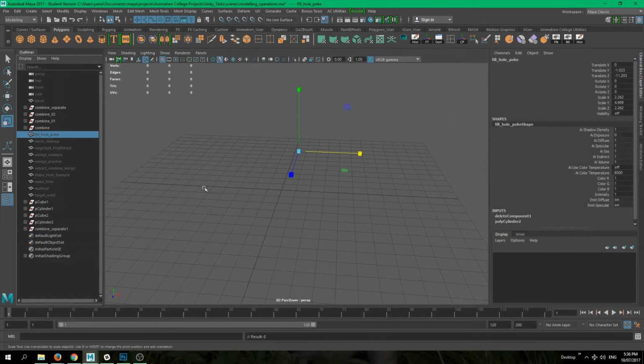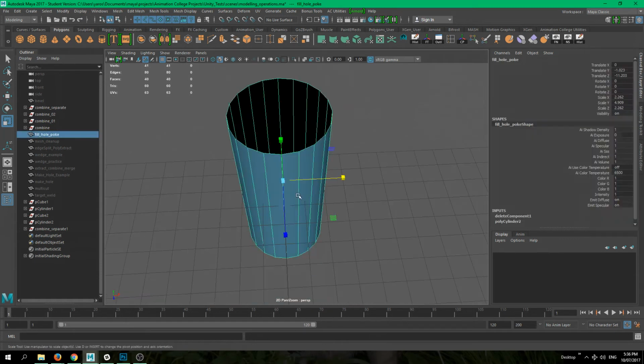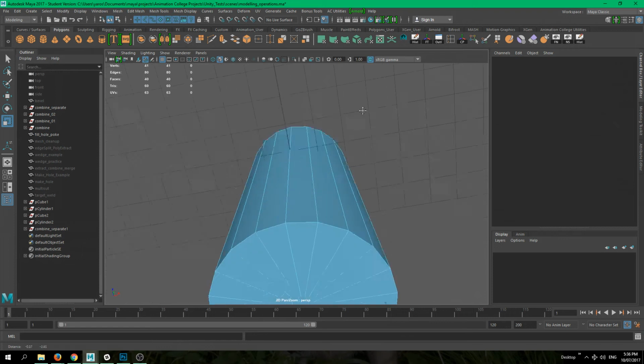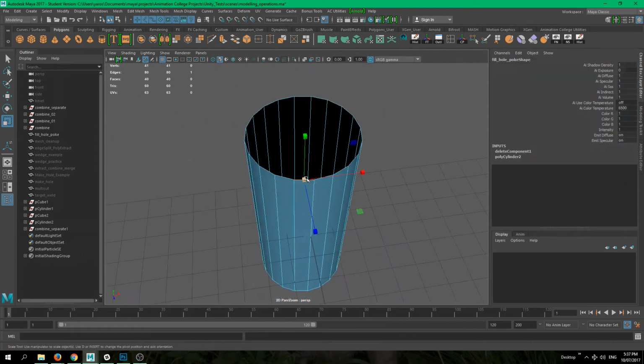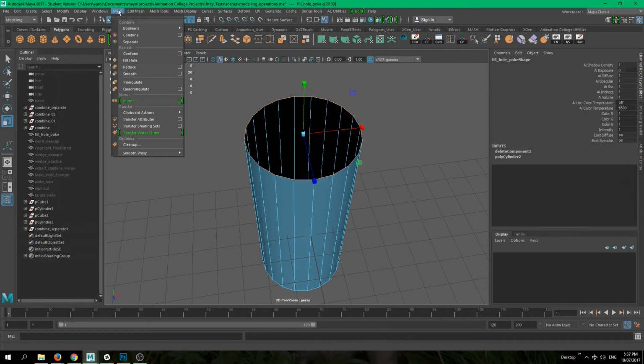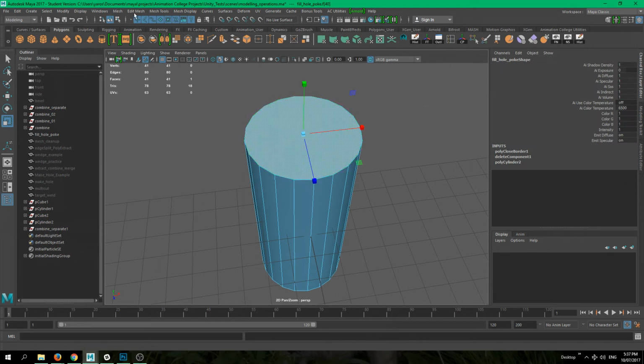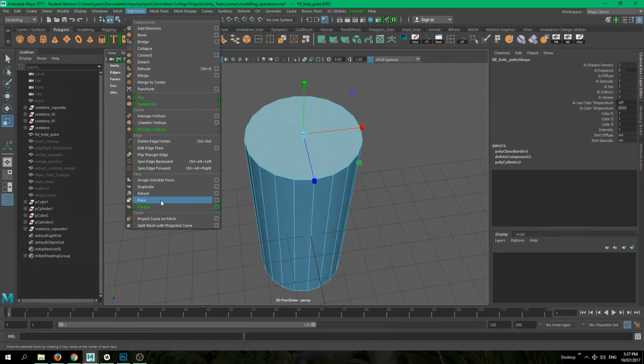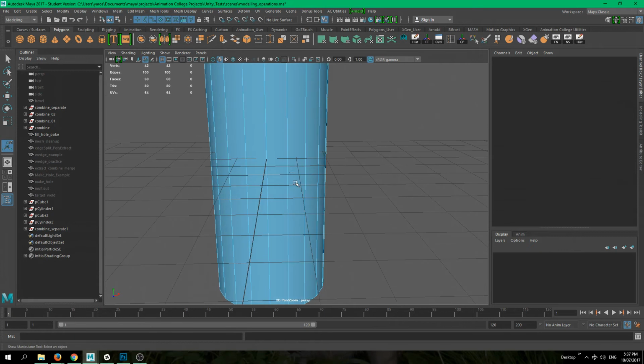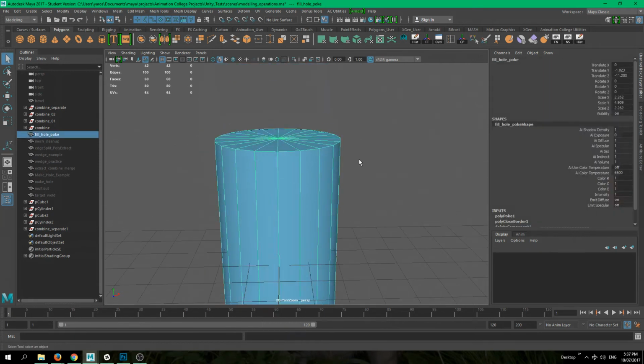So now we can move on to our fill hole and poke. We've done poking already, but we haven't done the fill hole operation. This is just a cylinder which is missing its top part. We can go under mesh, fill hole, so it will create this huge ugly n-gon for us. And from here we can go and poke it. And everything is fixed.